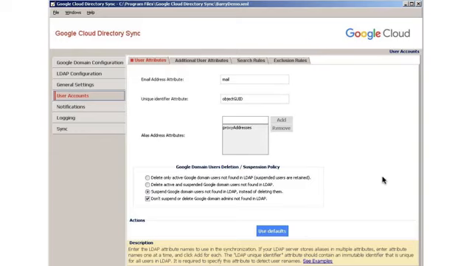In the Google Domain Users Deletion/Suspension Policy section, GCDS defaults to Google's best practices. The Suspend Google Domain option results in these users being inactive in your Google domain instead of being deleted. While the Don't Suspend or Delete Google Domain Admins option prevents your admin users from accidentally being deleted from your Google domain.